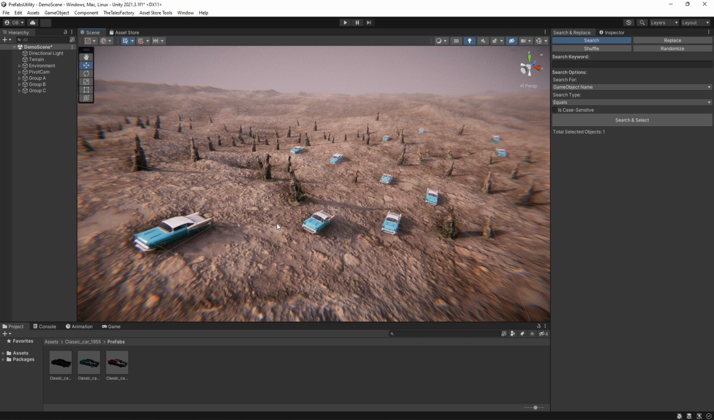I'm just going to give you a quick look at what this tool can do. The tool name is pretty simple, OB Search and Replace, and it does as advertised and even a little bit more. You can search, replace, shuffle, and randomize. Let's take a look at how we can utilize these different features.